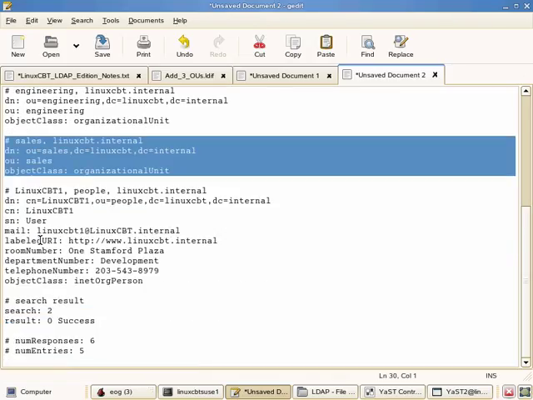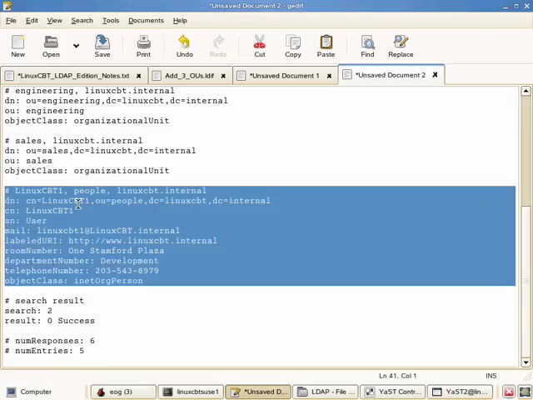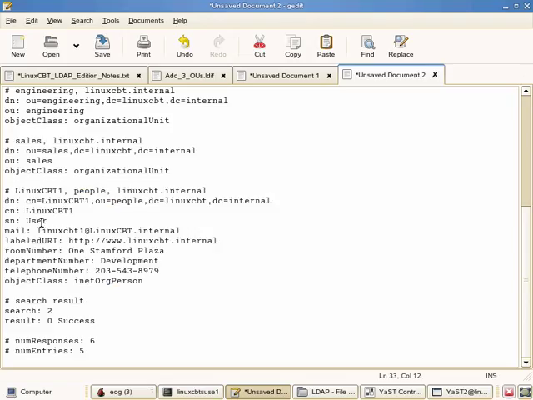And the last object is the definition of the first user beneath the people OU, and that user's name is linuxcbt1. The last name of the user, the surname, is user. The user has an email address. We could add multiple email addresses. We'll look at that later on as we modify the objects in the directory.